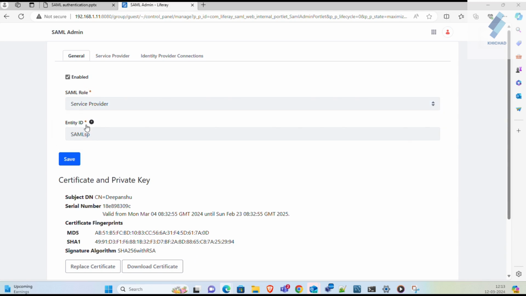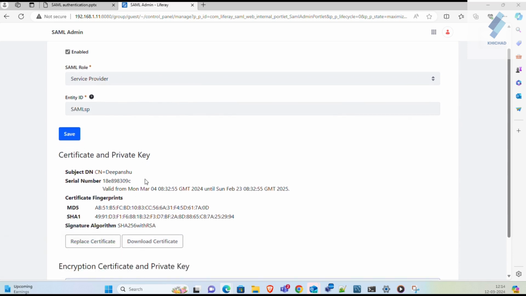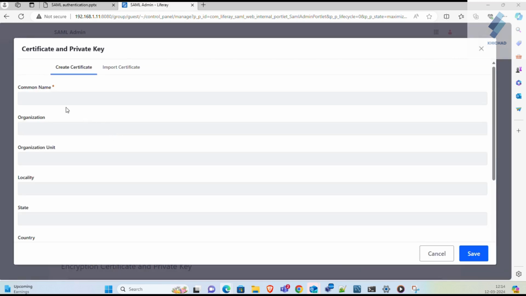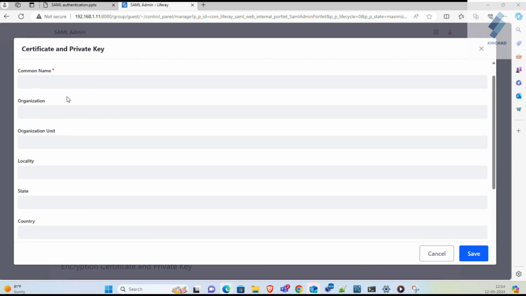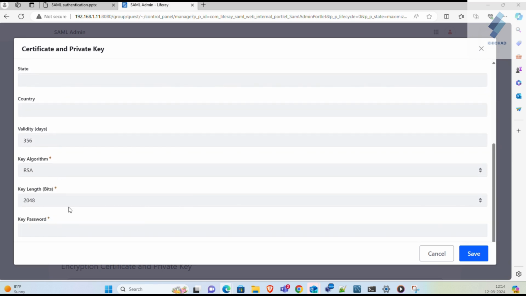Then enable this option, entity ID. We can have any entity ID we want, but the same entity ID we have to put in our identity provider. Then click on save. Here is the certificate and private key. We have simply generated it with a simple configuration, that is common name, organization unit, state, country, and a key password that we have to remember in future.